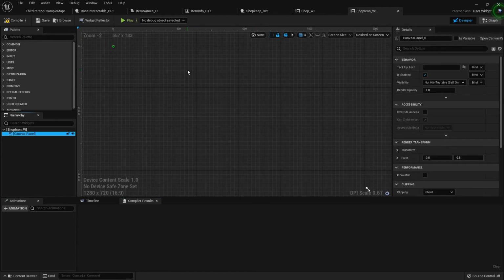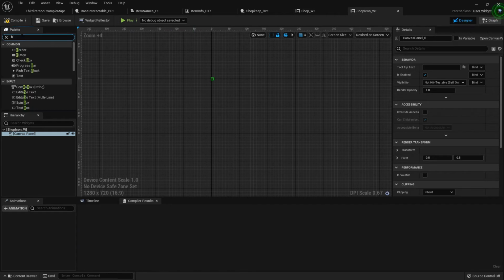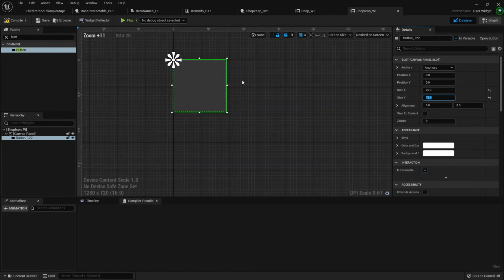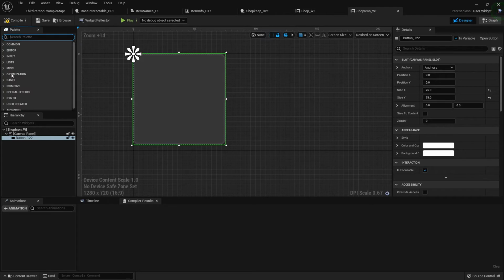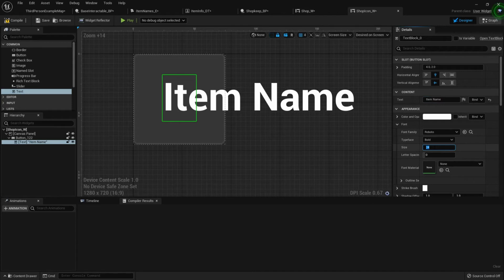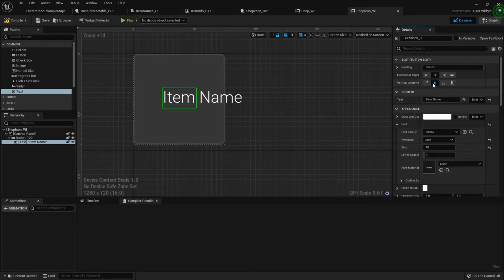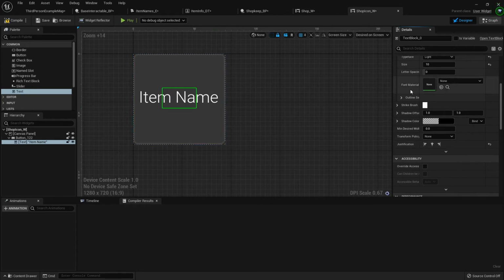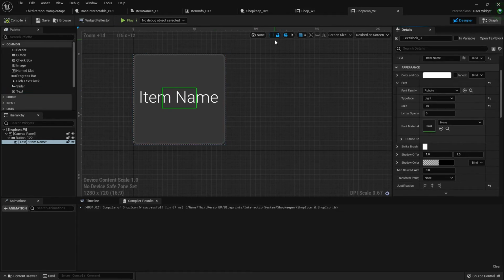I'm going to find my canvas panel, and I am going to drop a button on it. I'm going to highlight my button, and I'm going to set its size on the X and the Y to 75. Then I will, where is it? Oh, right there. Drag out a text and set it right on top. And this will be item name. I'm going to set its font to like 10 and light. Then for the justification, which is at the bottom of the appearance panel, I'm going to center it. Compile that. And for now, that's going to be good.